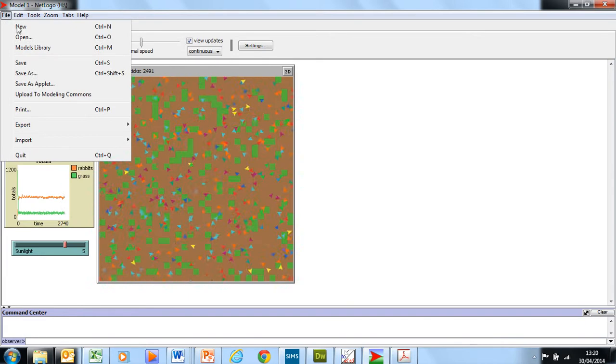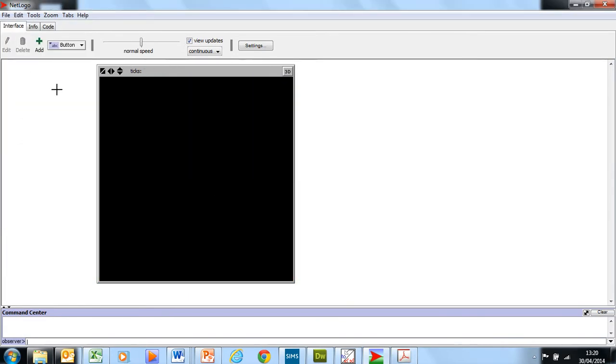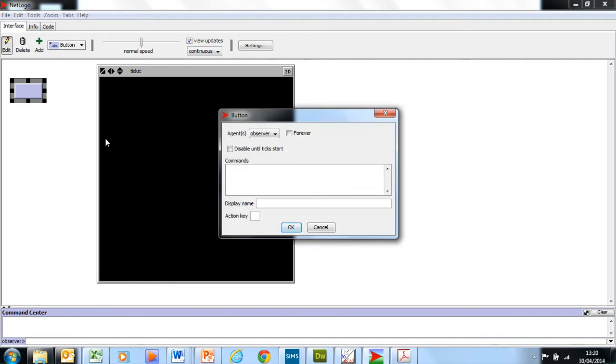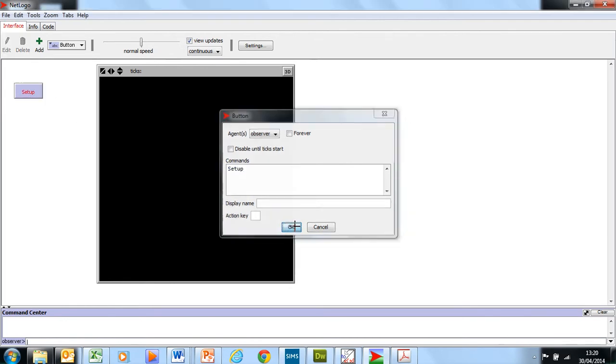So I'm going from page 4 in your books. The first thing we're going to do is add a button, and that button is our setup button. So we go to interface, add button, and this will set up our simulation ready to start. Once you've gone to add button, this black square will appear. When you click down, the box will appear, obviously. And then in the command, just say what the command is in that box, and we click OK.